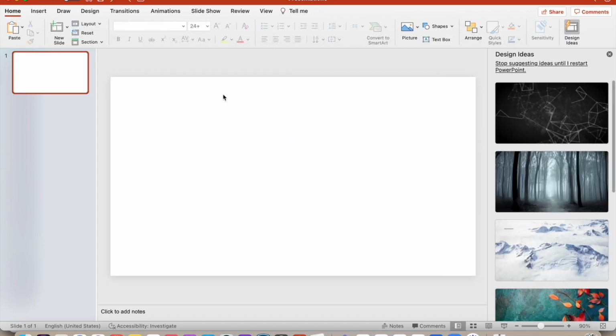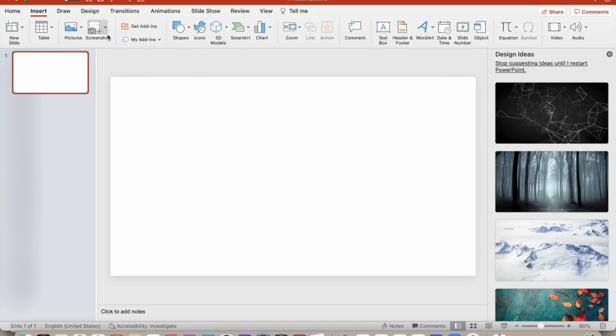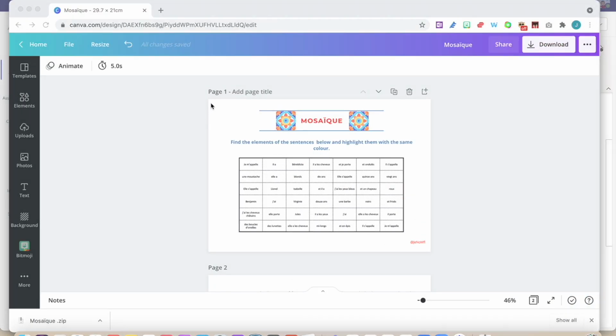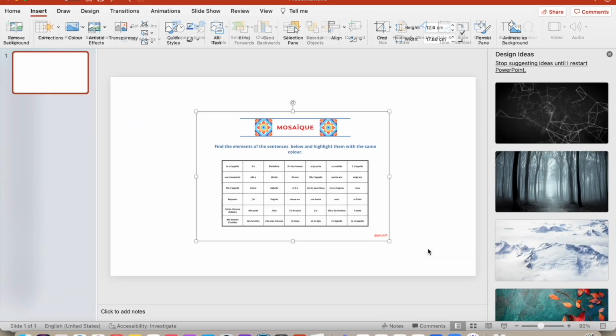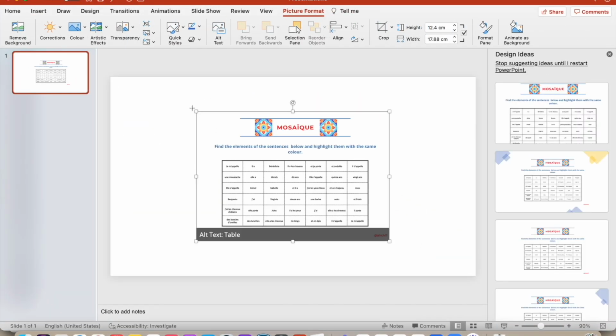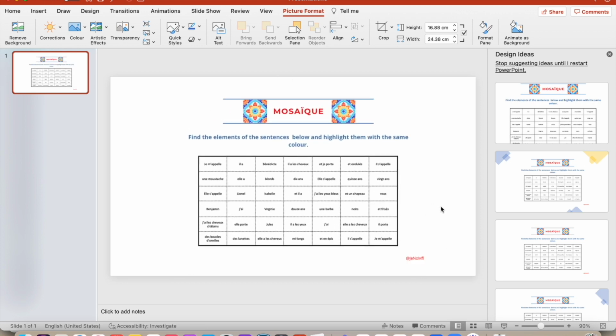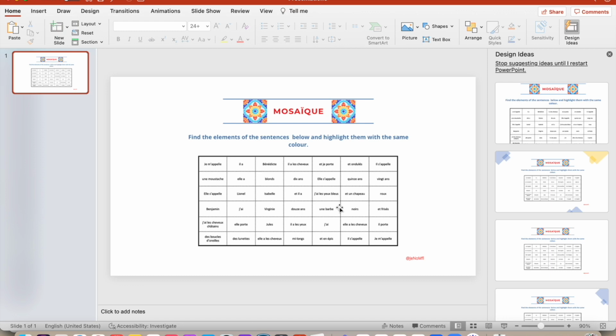Or if you don't want to download it, I go to screenshot, screen clipping, and I just clip this and straight away it's going to put it into my PowerPoint, and I can make it bigger if I wanted to. So several possibilities to do that. You do the same with the questions afterwards, and you can put them onto a new slide.